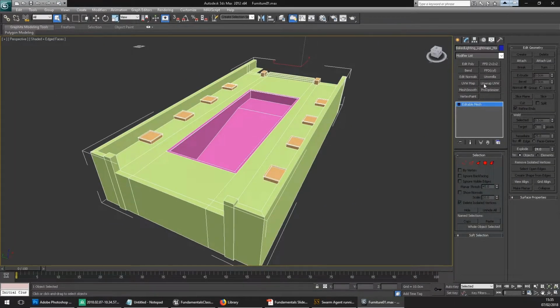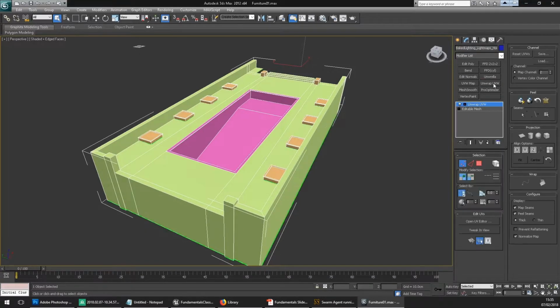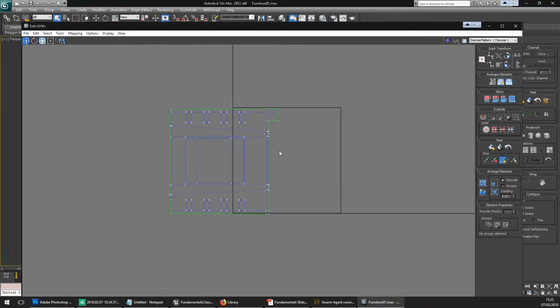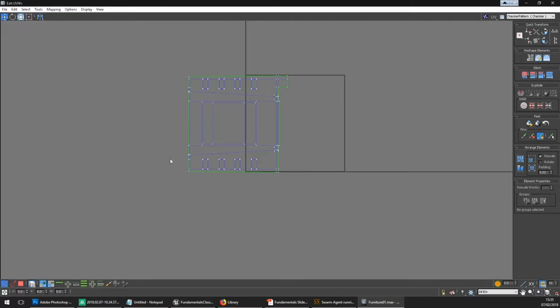I'm going to add an unwrap UVW. And I'm going to do this very quickly because this is not about how to use 3D Studio Max, so I'll skip a lot of the details here. But it's set to map channel 2 there, which means it's going to use a second channel. And I'm going to say Open UV Editor. And what we get here by default looks like this.